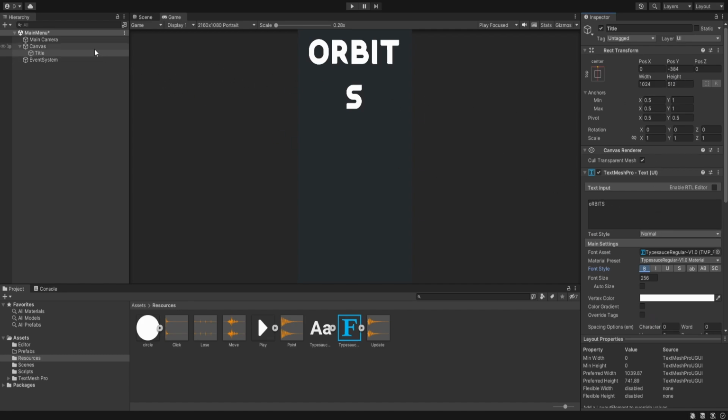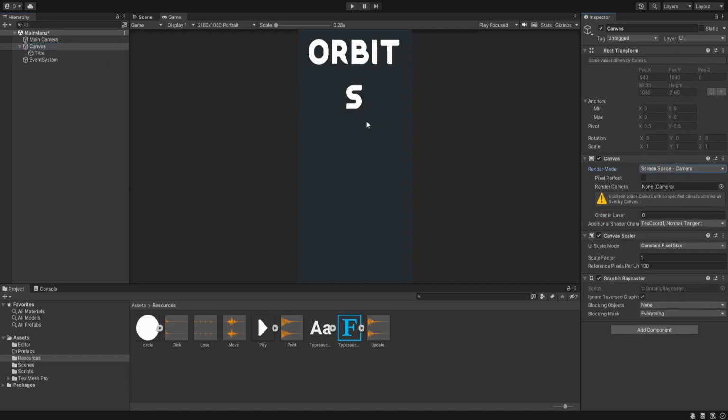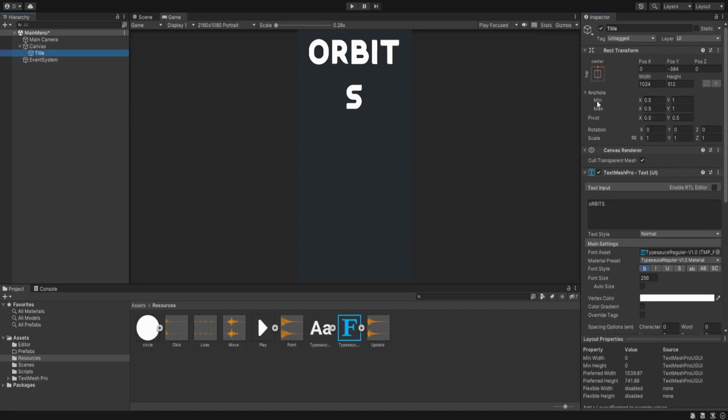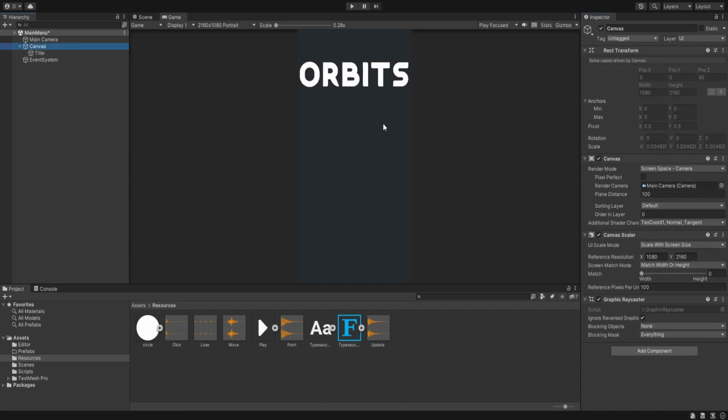Yeah, and as you can see it is not fitting, so let's set up our canvas. So we'll use screen space camera, and we'll have to scale with screen size. So the X is going to be 1080, and we'll have it match the width. Let's just use 1024. It needs to be a higher 1024, 1080. So now it looks a little bit better, and let's set its canvas to match width.